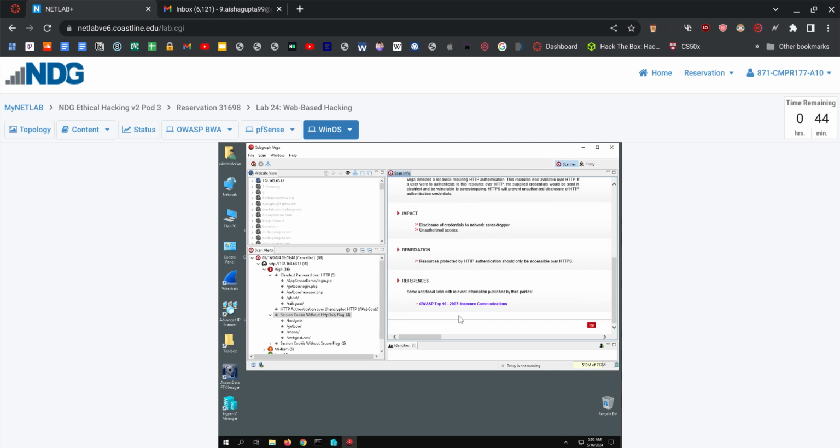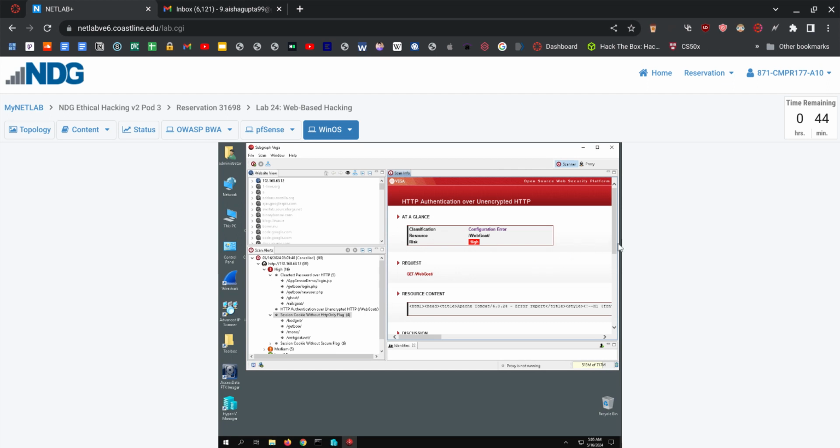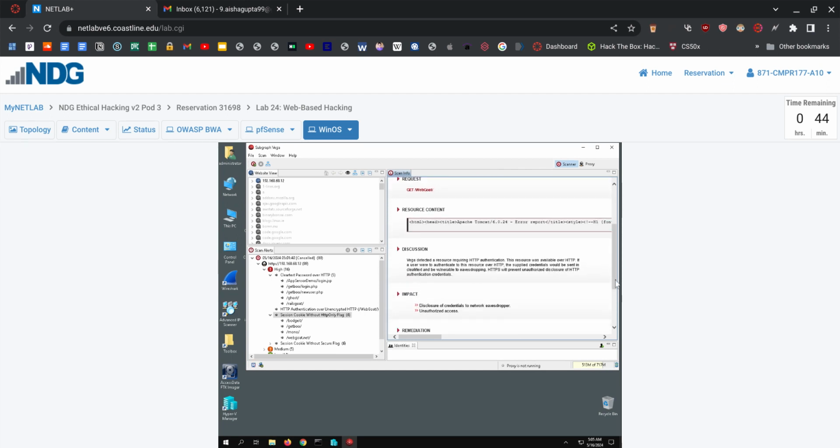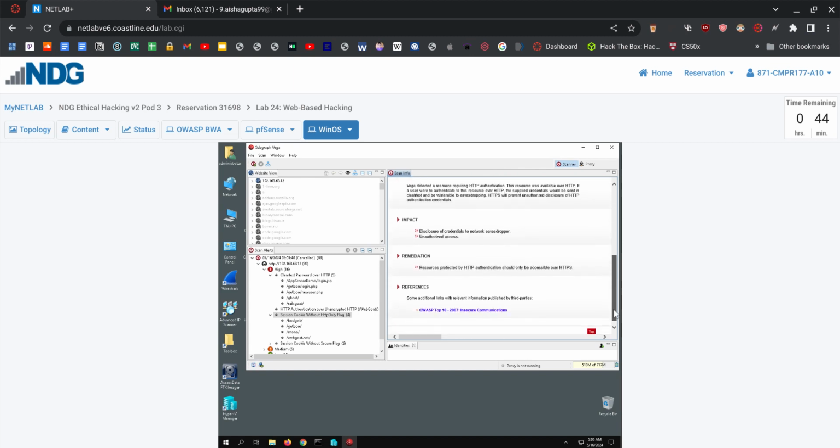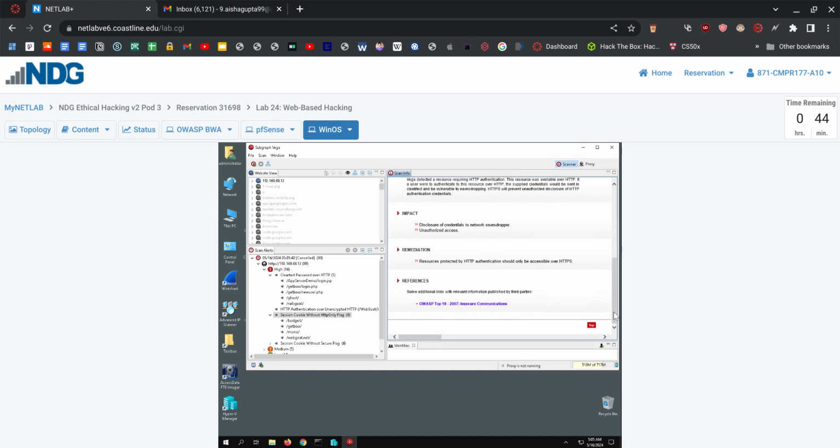To see more information, we're going to look for the discussion row. It gives us the specific details of the vulnerability. Next is the remediation, which tells us how to fix the problem. And in the end, this is the references column, which provides links to the sources of information about the vulnerabilities.